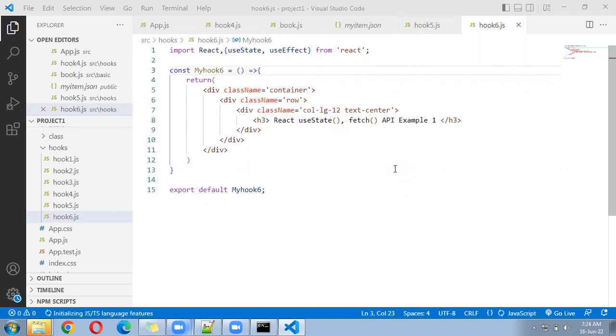Okay, in the hook6.js, we have to read the data from other source.